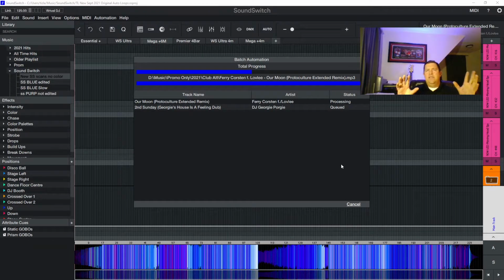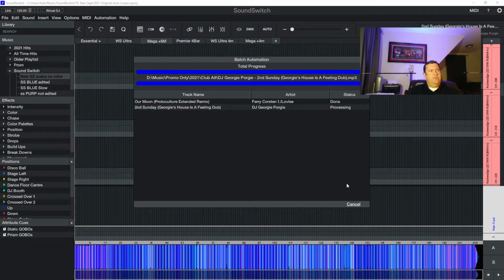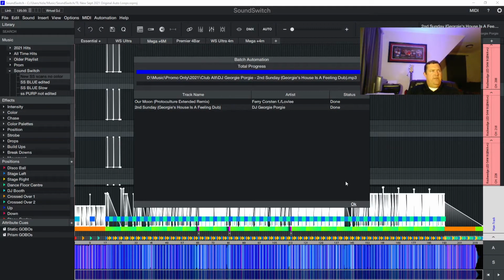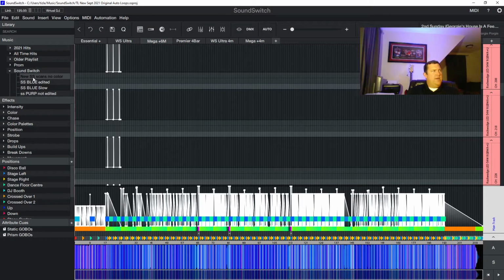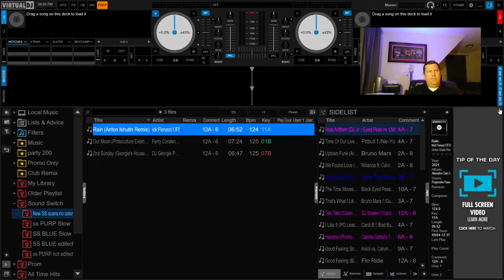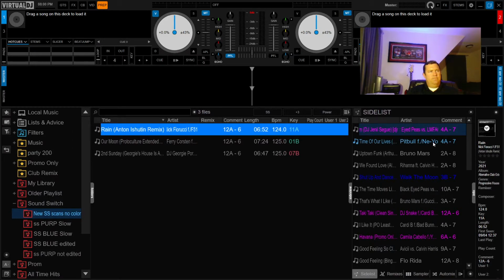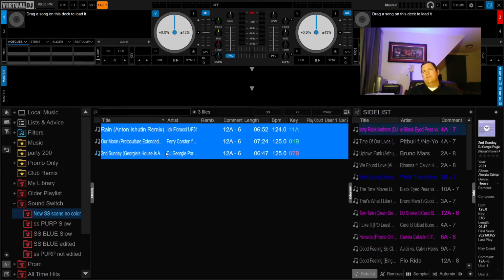I do what I need to do inside of SoundSwitch. Now, once I'm finished, I simply close SoundSwitch. Yes, I want to save it. I open Virtual DJ back up. I don't know why that tip of the day still shows up. Sometimes I learn something though. And now I come back to my virtual folder. I grab my three songs.